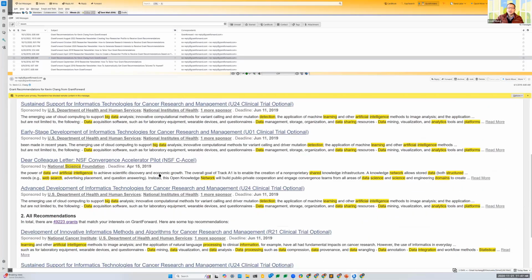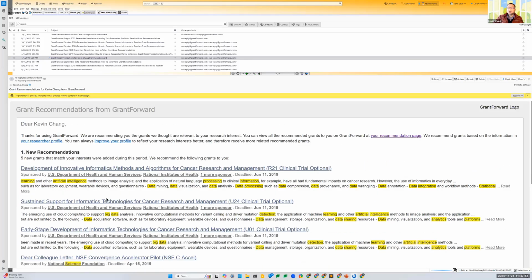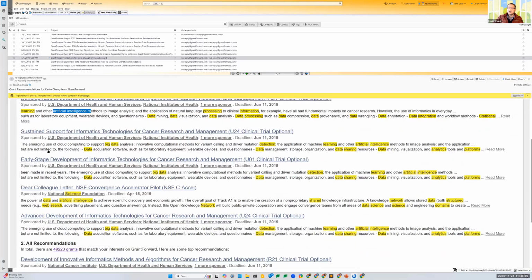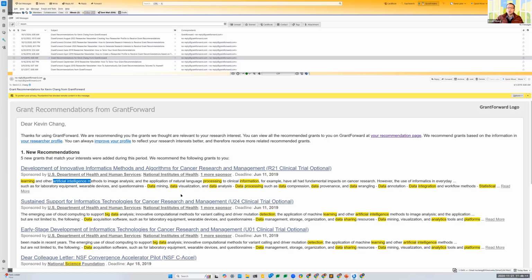The second difference is that, because this is individualized to you as the recipient, in the description of each grant, many keywords or phrases like artificial intelligence, big data, web search, big data again, data processing, are highlighted. So it's tailored to your research interest and explains to you why each grant is considered relevant. This is intuitive. You probably will not think this is spamming because you care about every keyword that is highlighted. These are keywords mentioned on your researcher profile, which I will show you how to create.